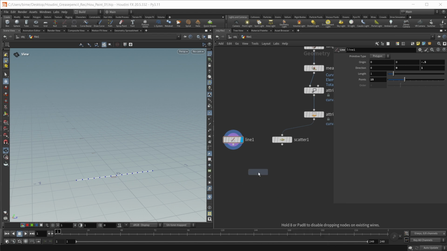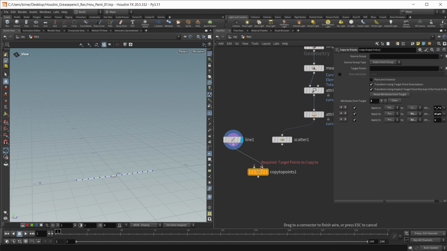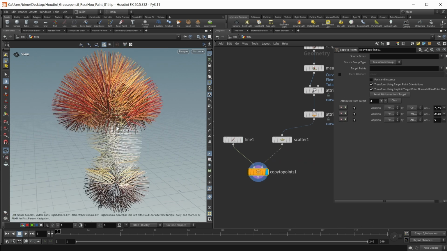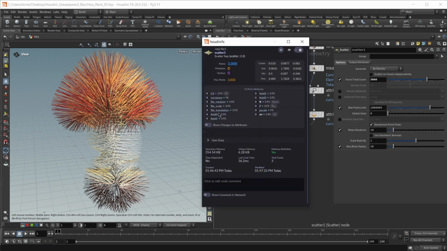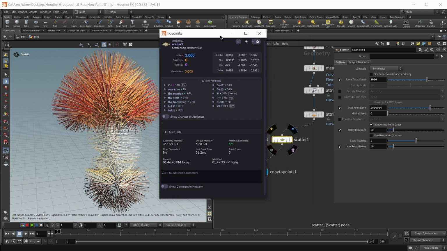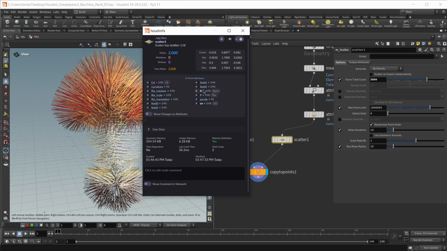Now, in the end, I want to use a copy to points node in here. I want to wire in my line and my scattered points. The pscale is already working. What's currently not working is our direction, because right now this direction is just a field attribute. However, what this copy to points node really wants is a normal attribute.